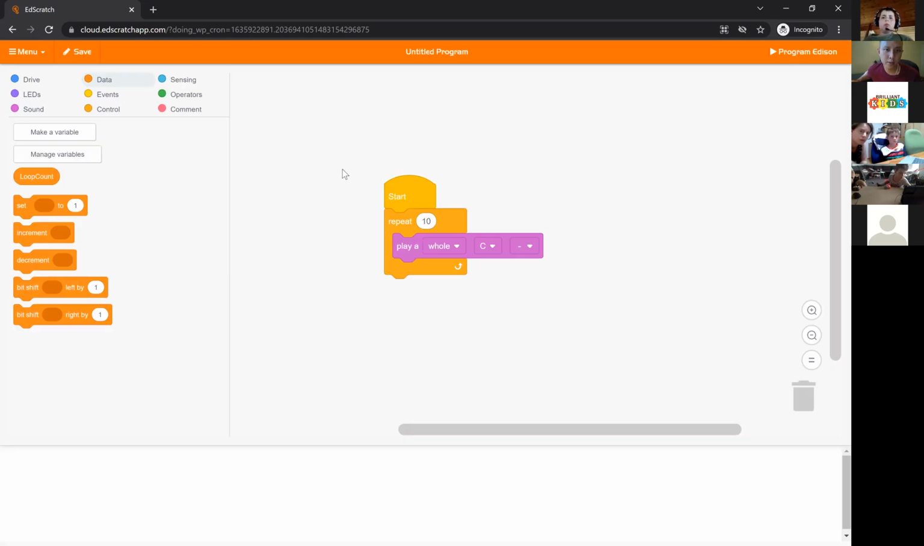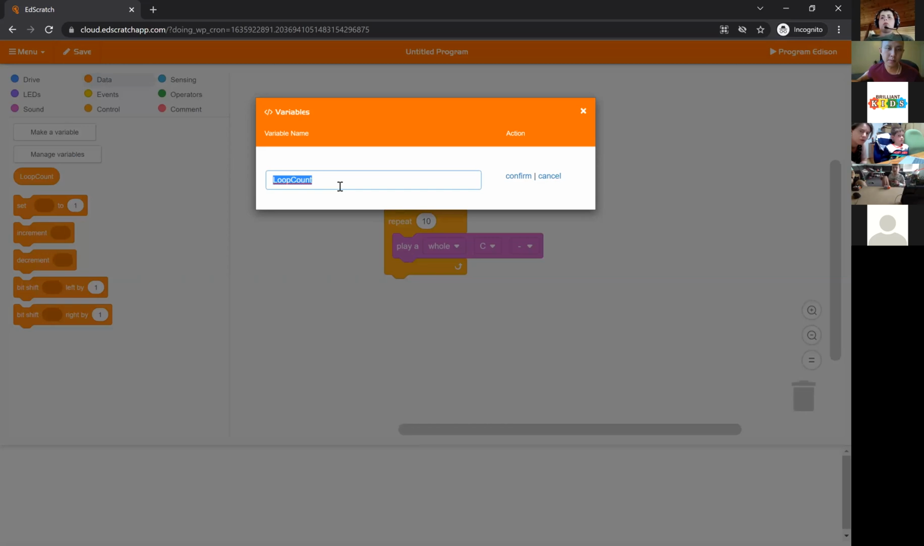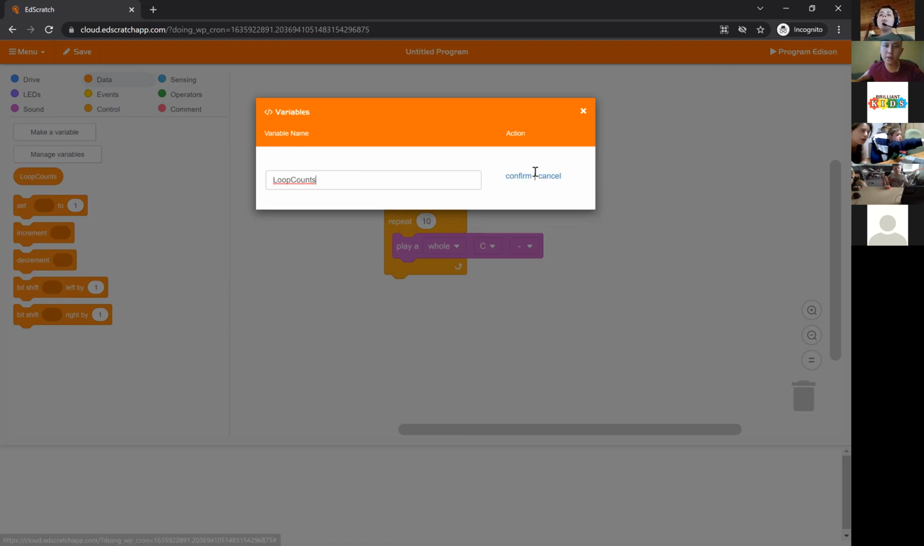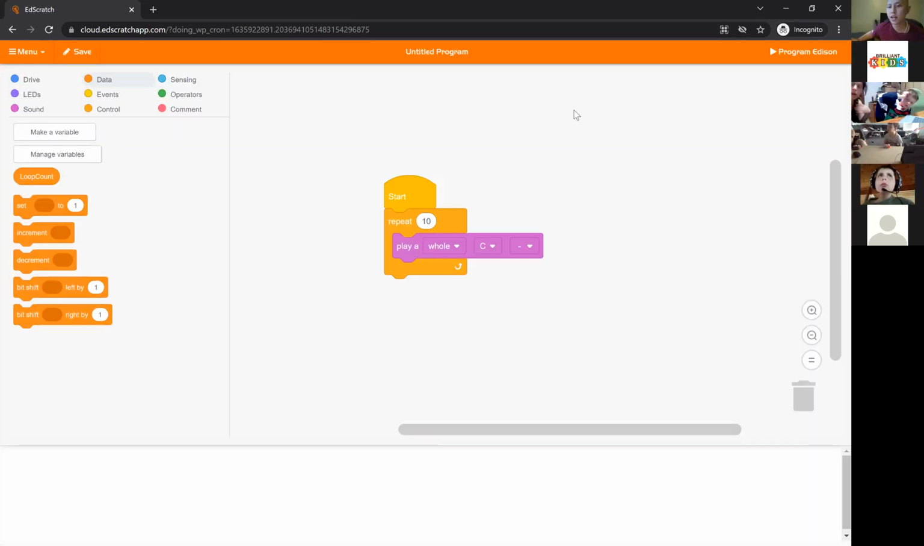You can also manage variables. You can delete or you can rename. So maybe you can confirm, you'll change the name, but I'd rather rename it to purely loop count. Okay, so now we are going to actually utilize it.